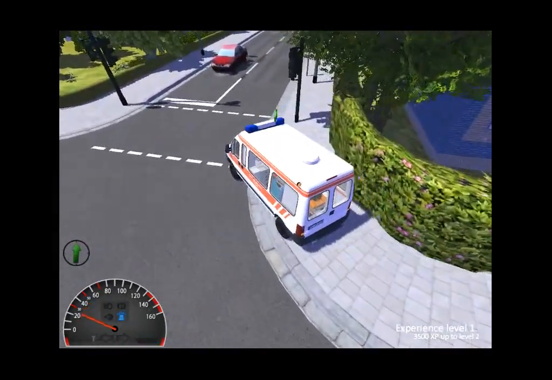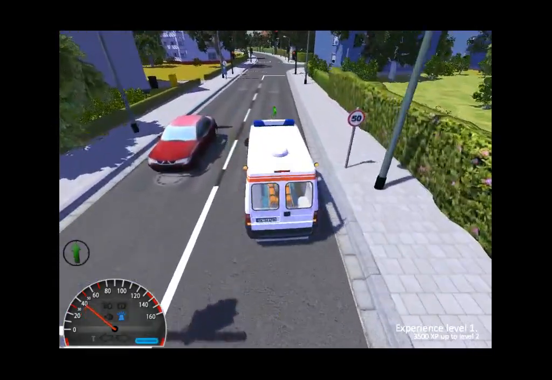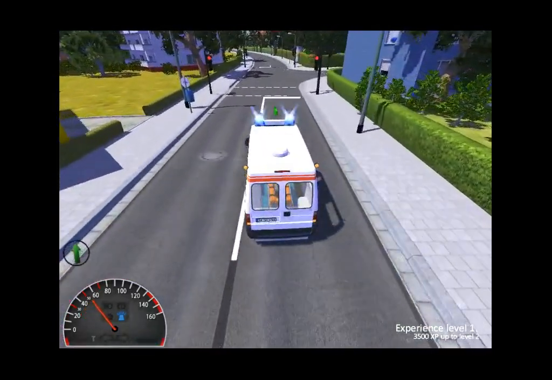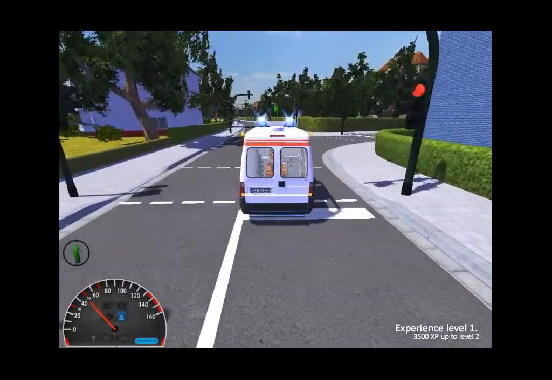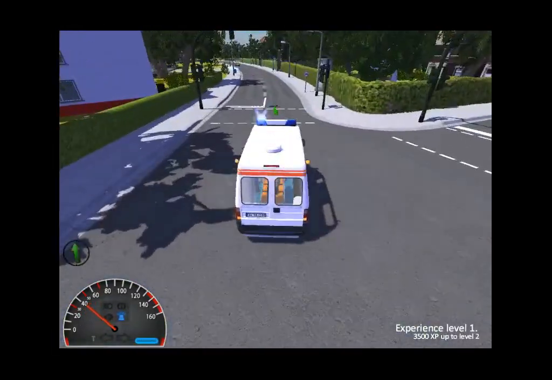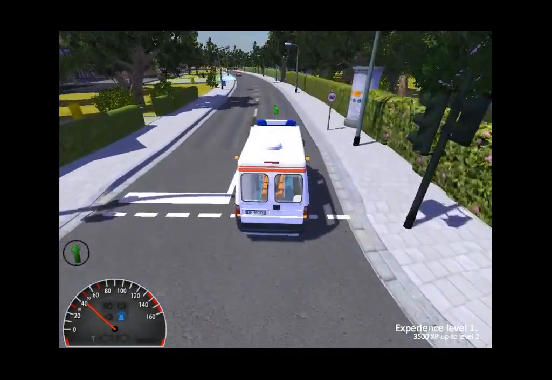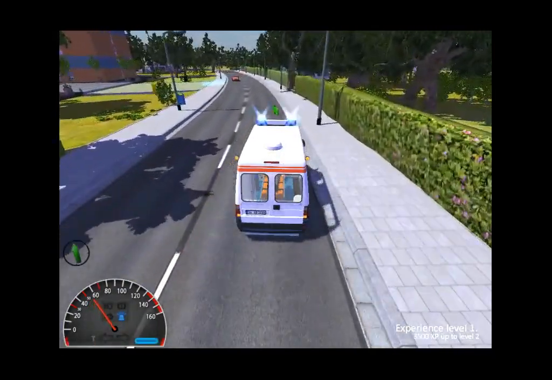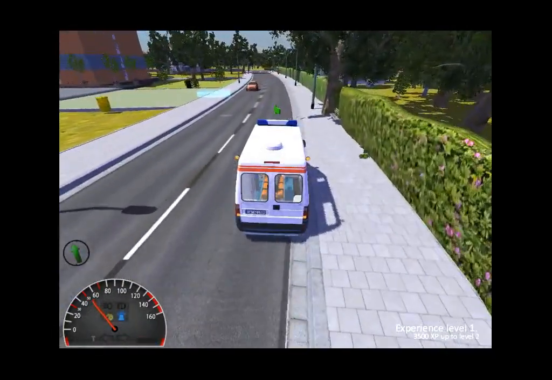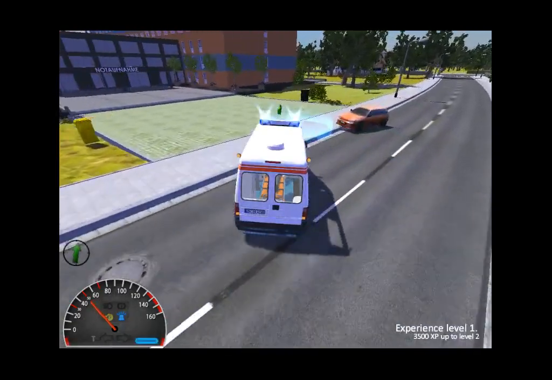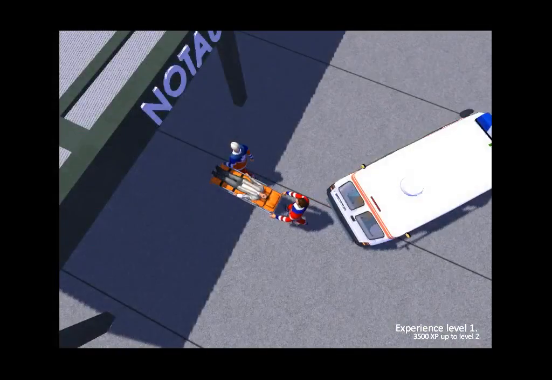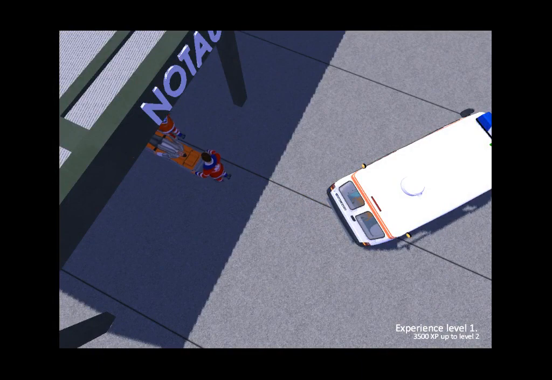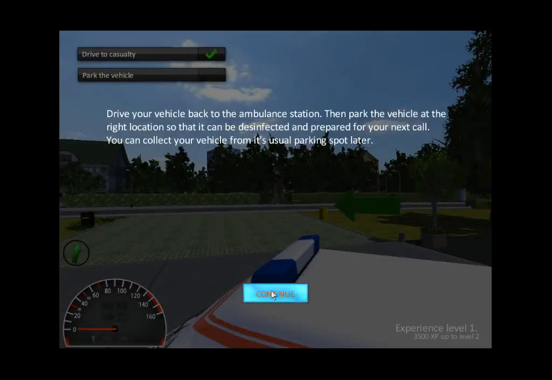The game doesn't care. No, it really doesn't care. Okay. Hit R? Oh, that's great! I'm a hockey player. I don't look anything like a doctor. Drive your vehicle back to the ambulance station.